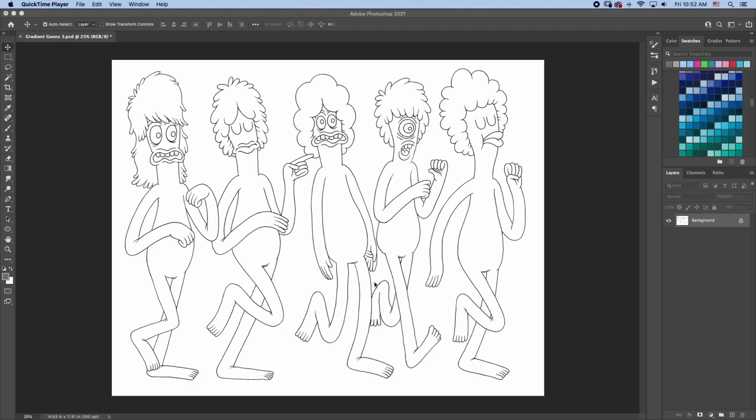Today I wanted to show you how I like to use the gradient tool to color in my artwork. The gradient tool is super easy to use and also gives you a really cool different effect when coloring your artwork than, say, the paint bucket or the paintbrush tool. So let me show you how I like to use it with a drawing like this and take you through my process. Here we go.